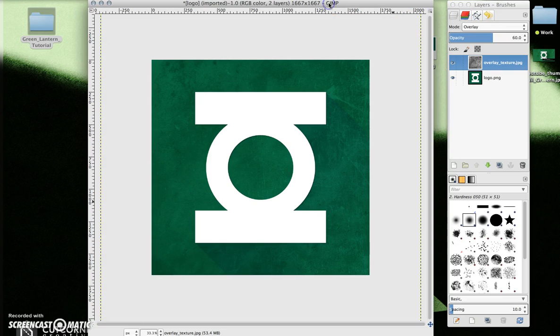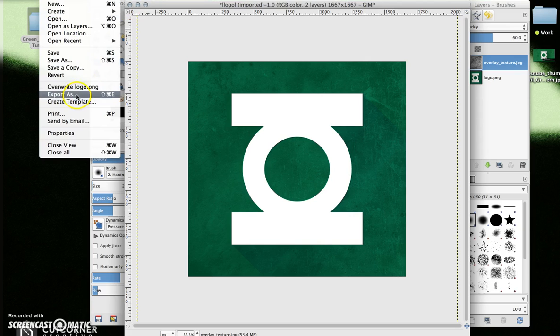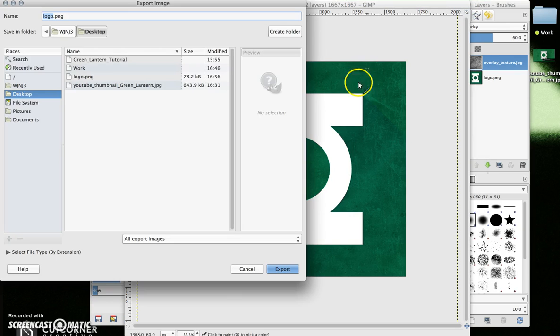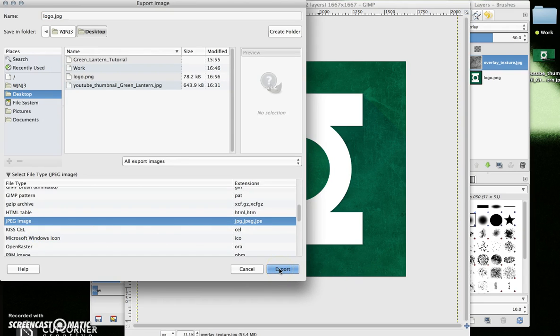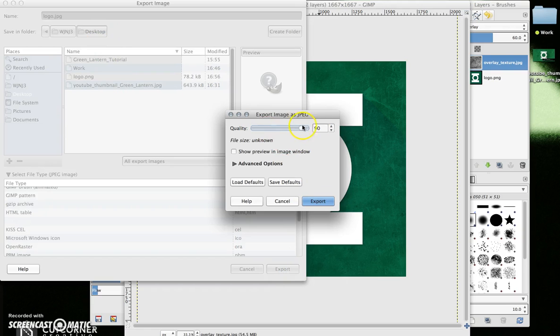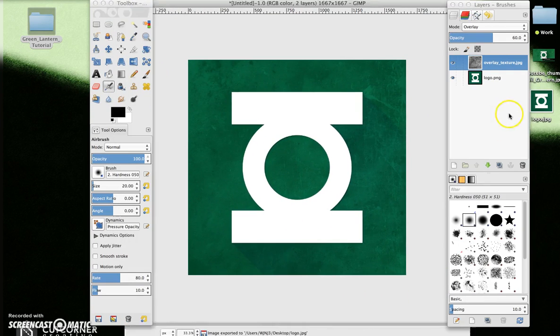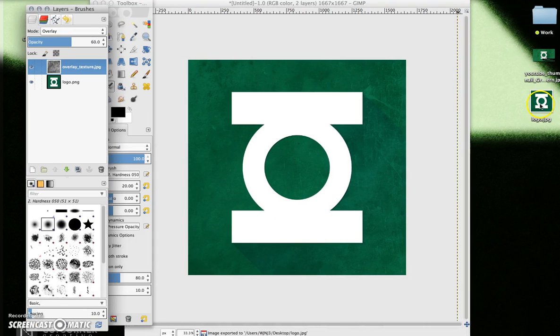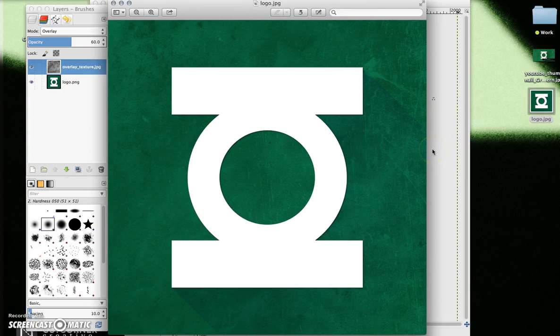And there you go. Now, we're going to save it as a JPEG image. So I'm just going to go to File, and I am going to export it as a JPEG, making sure that I'm selected to my desktop, and I'm going to scroll down, find JPEG, and I want quality to be 90, and then I'm just going to click Export. Now, if I go to the side here, move this out of the way, click logo.jpg, and there is my textured Green Lantern logo.